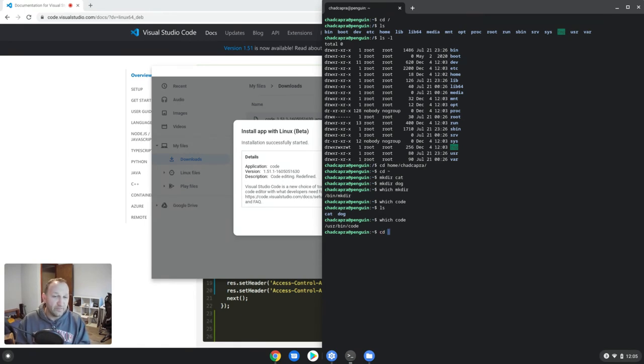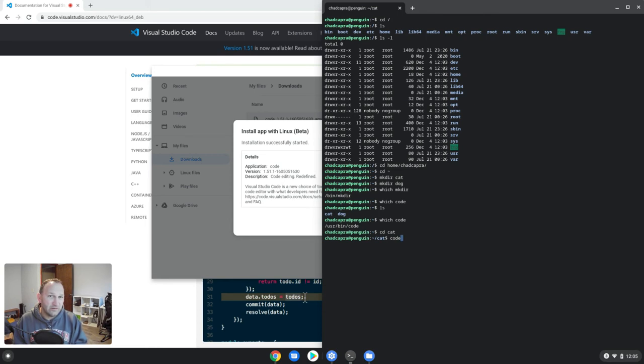A couple different things. I can actually cd into cat. Again, I'm using the Linux terminal, so I'm accessing Linux using the command line, which is super powerful. Great way to navigate Linux. You don't really need a GUI, especially once you know all these commands. I can run code dot, which tells it to launch VS Code in this folder. We're going to do that.